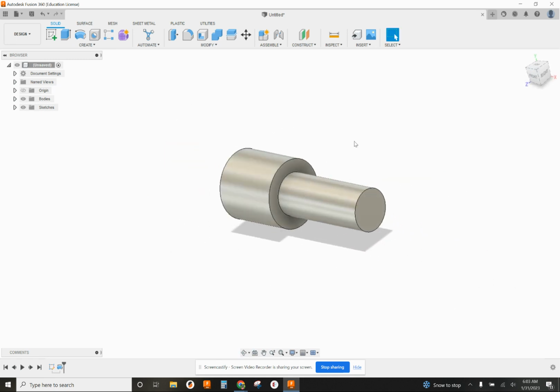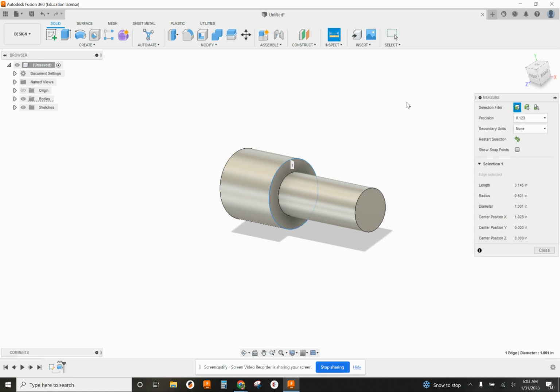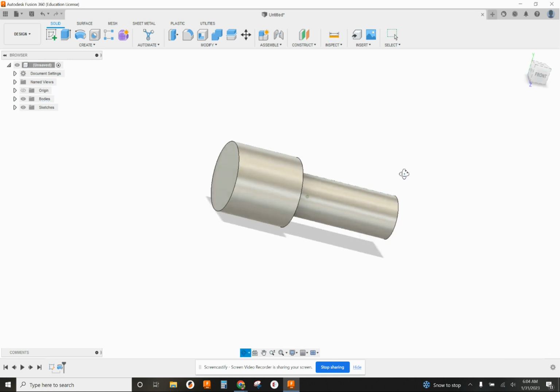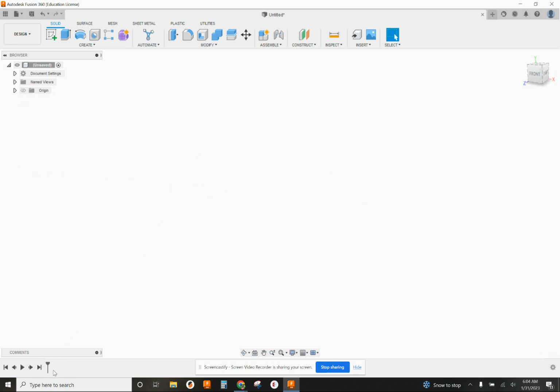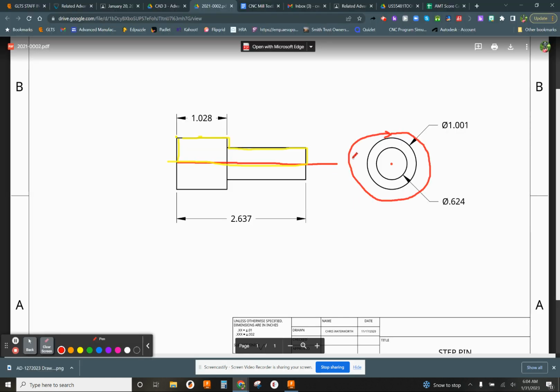All right. We can do a quick check on inspection. And we see that diameter is 1.001. And this diameter is 0.624, so we're good. All right, so that's one example. Let's go a little bit more complicated than that. I'm going to delete this. Not too much more complicated, but we've got another one I want to look at.